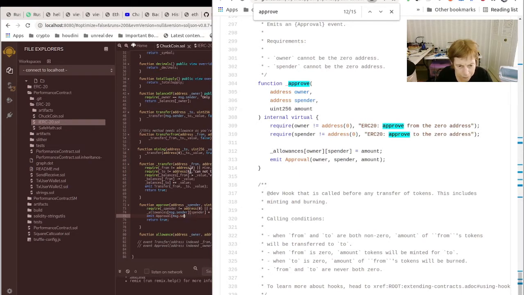what? Yeah. And then underscore, that's right here, spender, and we need the amount, so that would be value, and there we go, and it returns true.